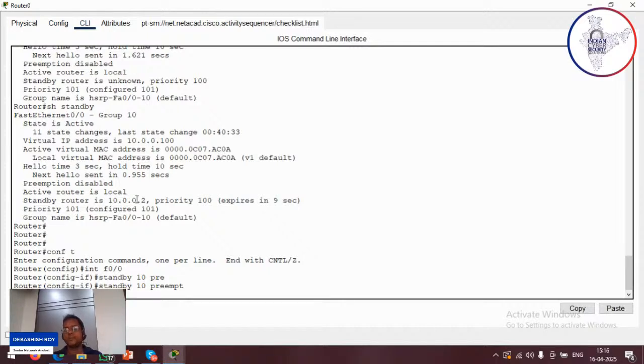Say this router's interface has failed, and other routers, say router 3 or router 4, will try to become the active router. But if you give this preempt, this will not happen. It means if this router's interface comes up, this will always be the active router. That is preemption. So these are the features that you have in the HSRP protocol.